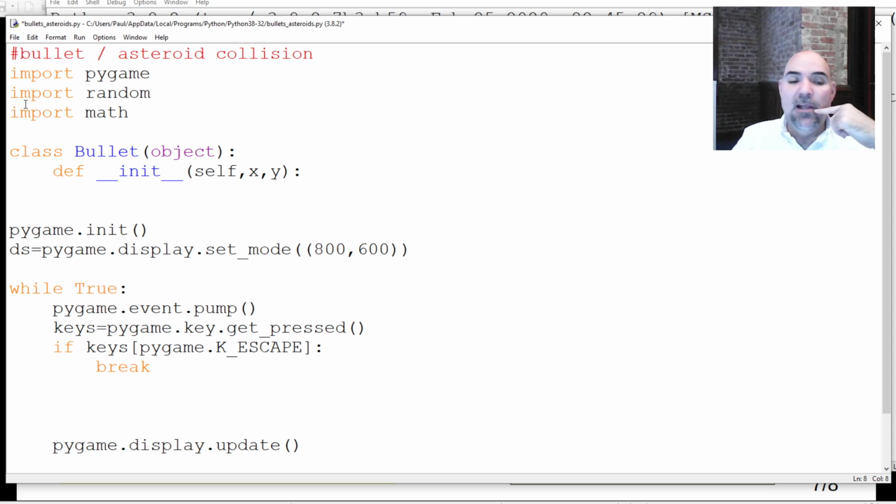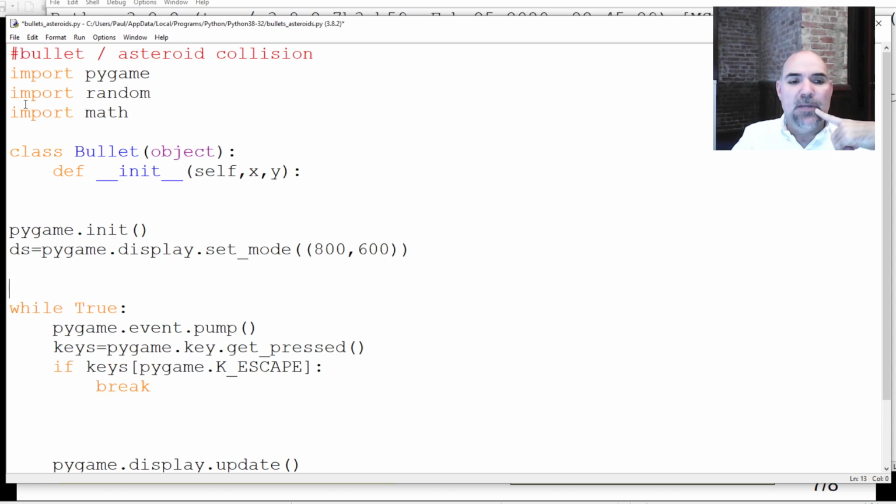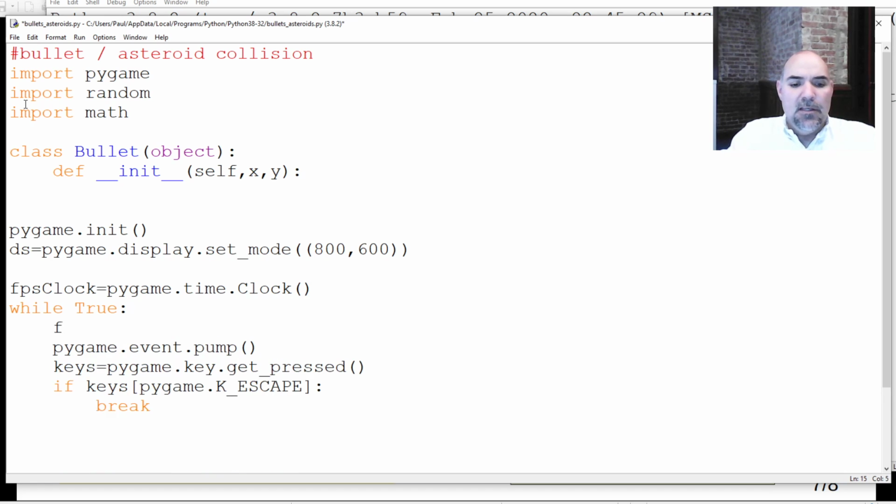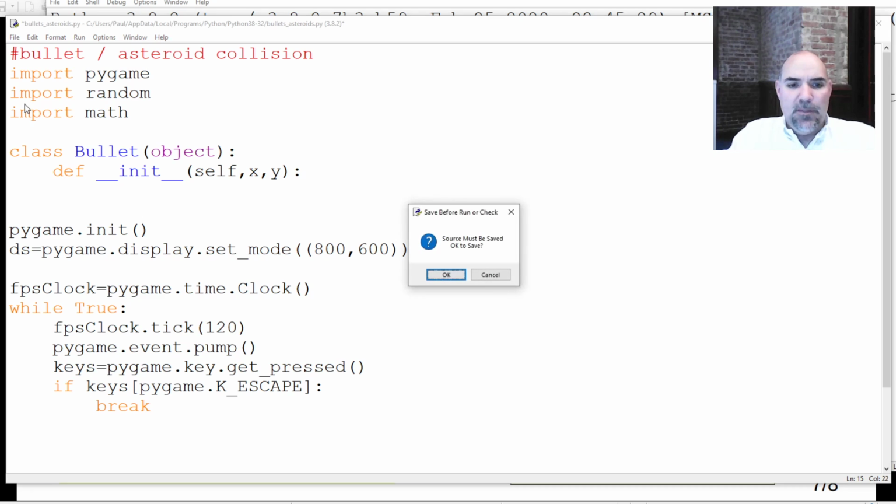Now, before we do that, there is one other thing I want to do with my main loop down here. I want to make sure I frame limit this. I'm going to limit it to 120 hertz. So what I'm going to do down here is say FPS clock equals pygame.time.Clock. So that creates a clock, and then inside of our loop, I'm going to do FPS clock.tick and say 120. And now we are limiting our main loop.